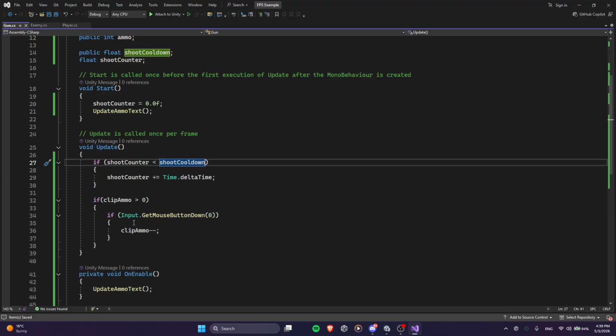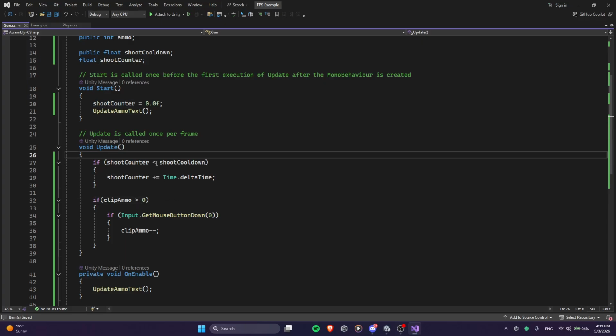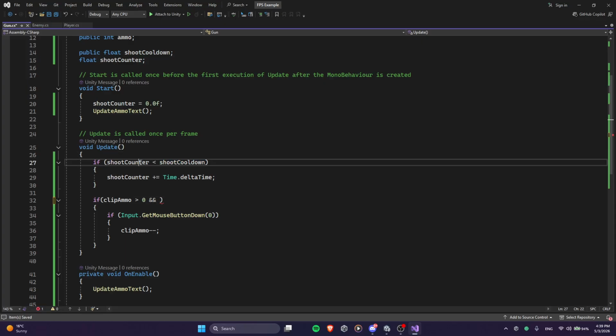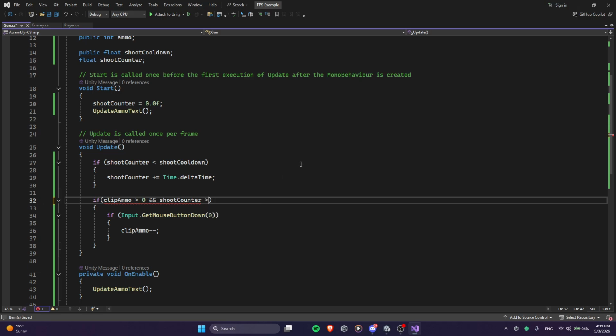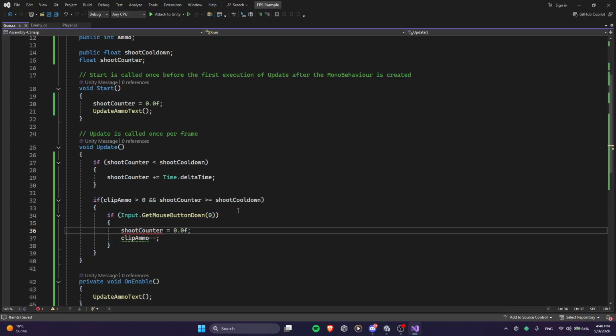And then also here we shoot only if this counter is above or equal to the cooldown. So we also check here if the shoot counter is bigger or equal to the shoot cooldown. And then when we shoot, we reset this counter. So here we make it 0 again, so we can count time again.